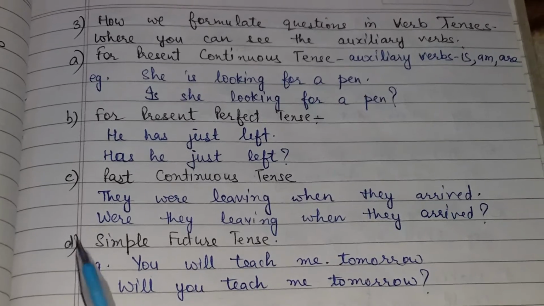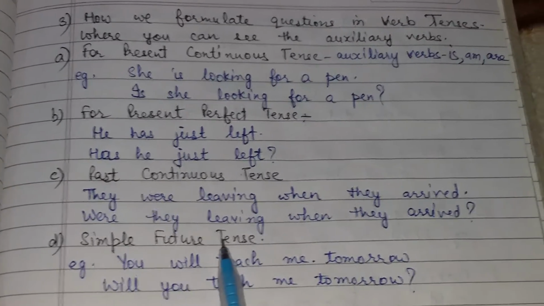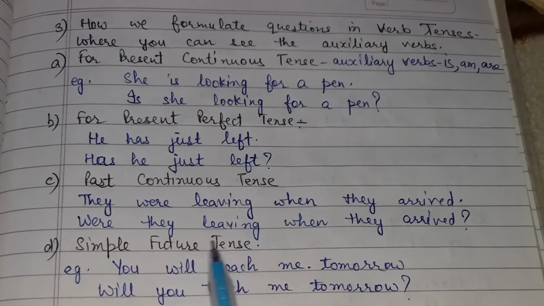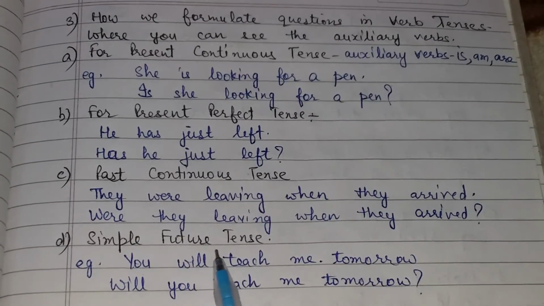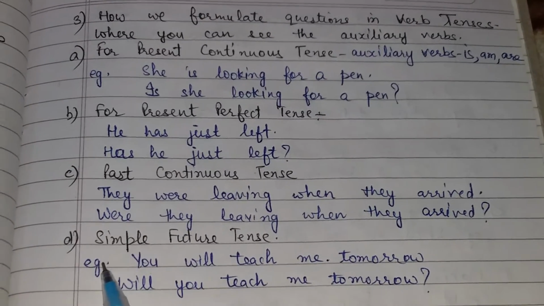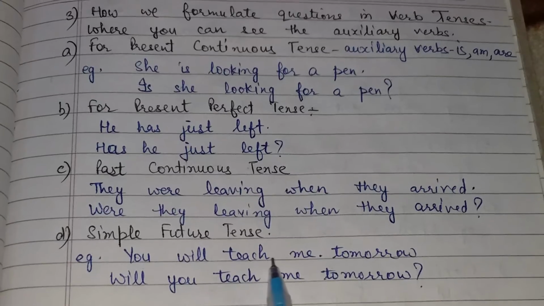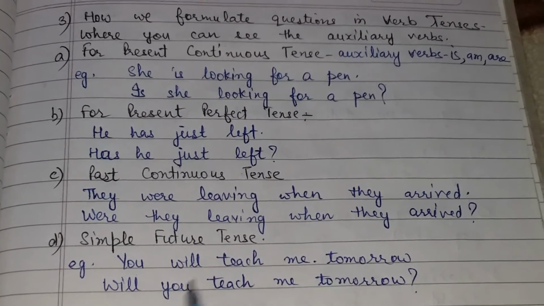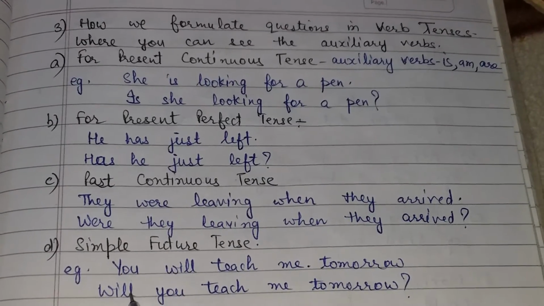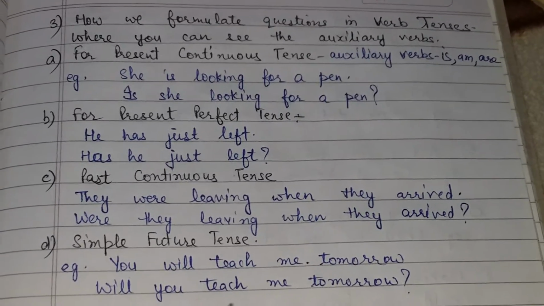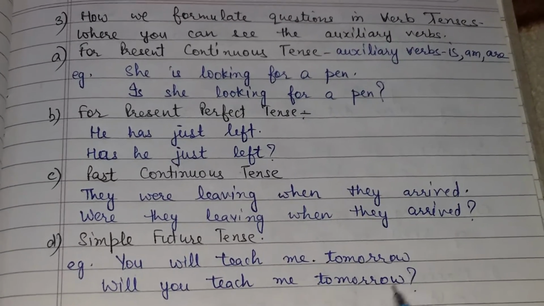Now last part, simple future tense. Here in simple future tense, the auxiliary verbs are shall and will. For example, you will teach me tomorrow. So will should be placed before you. Will you teach me tomorrow? And then question mark.